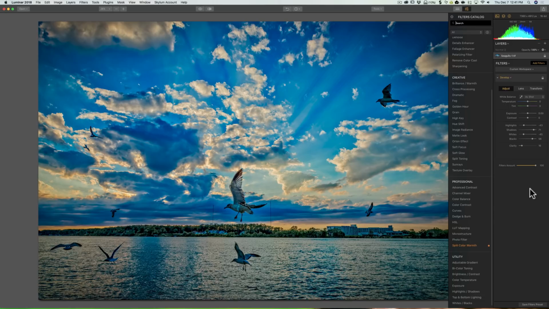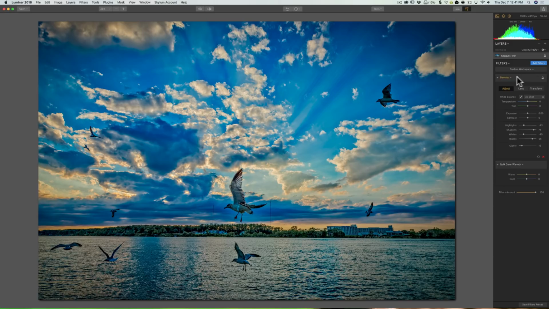So I have this image of the seagulls, and as you can see, it has some warm tones in it because the sun is behind those clouds, but it also has a lot of cool tones. As I look at it, for me at least, the cool tones are just a little too cool. So I kind of want to warm them up a bit. And this is where that filter comes in. So I'm going to apply Split Color Warmth to the image, and I'm going to close down the filters panel just so it's a little more obvious what I'm doing, and minimize the Develop filter, which I already applied to the image.